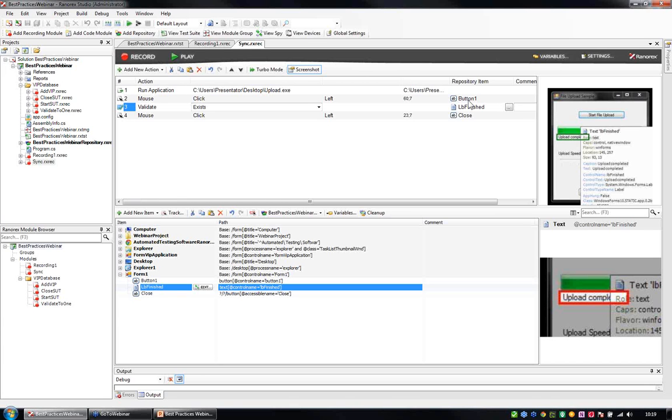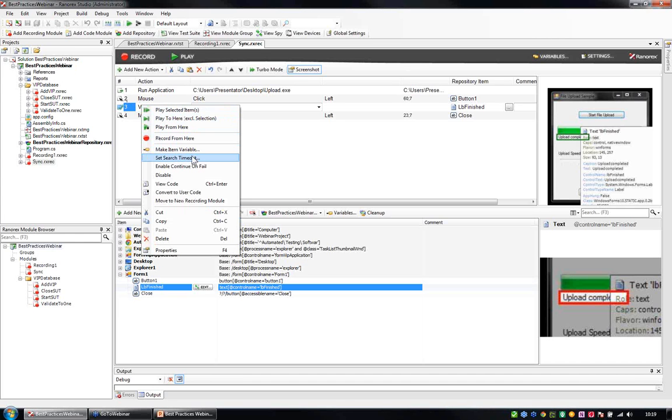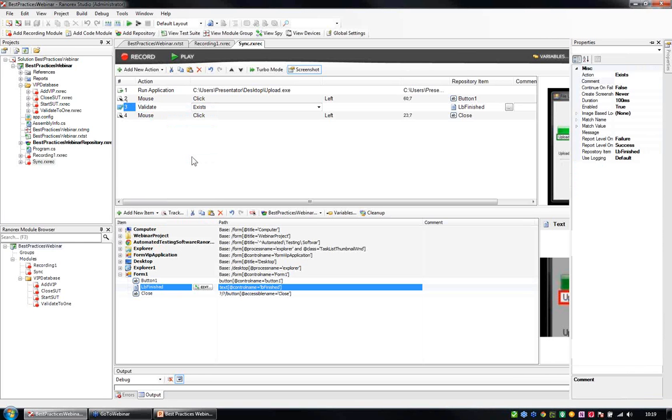In addition to that, we do have a search timeout, which defines how long Ranorex is going to search for the element before throwing an error. You can access this and also change that search timeout here through the context menu. It's 30 seconds here by default. That means I'm looking for the I'll be finished text for 30 seconds. If it's there in 30 seconds, I'm fine. I will immediately perform the validation and move on with the next action. If it's not there within 30 seconds, I will receive an error.